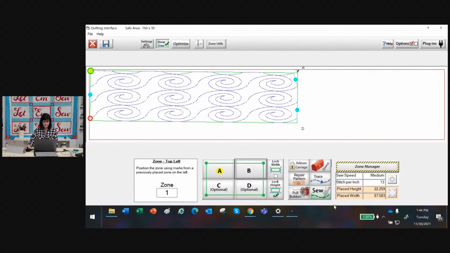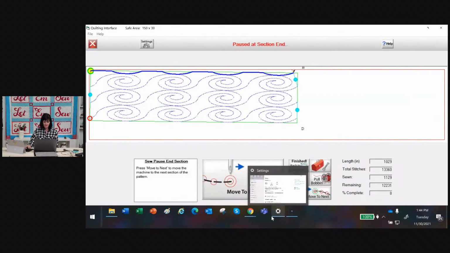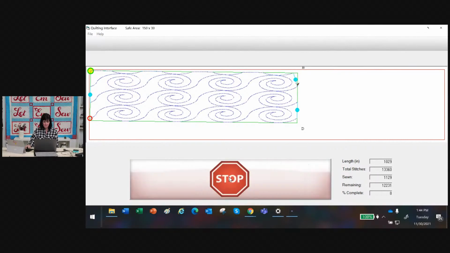All right. And then we just want to say sew. So it's going to sew. And then I'm going to move to the next. Sew.